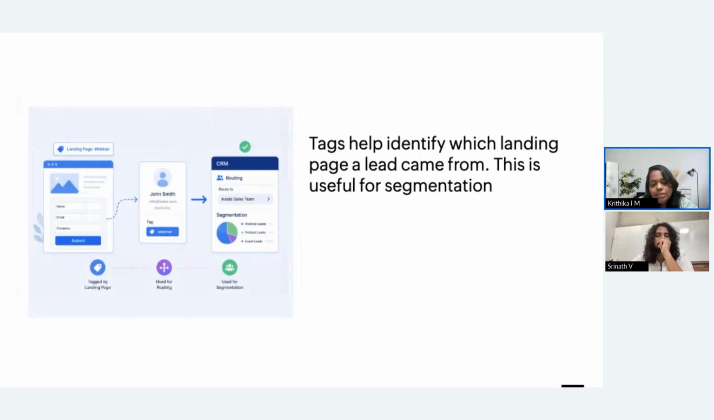Next up, we have tags. Tags are going to be very useful for segmentation and routing. For example, if leads are coming from a webinar landing page, you can automatically tag them. This is going to make it easier to filter the leads. You can create targeted campaigns or assign leads to different teams easily.